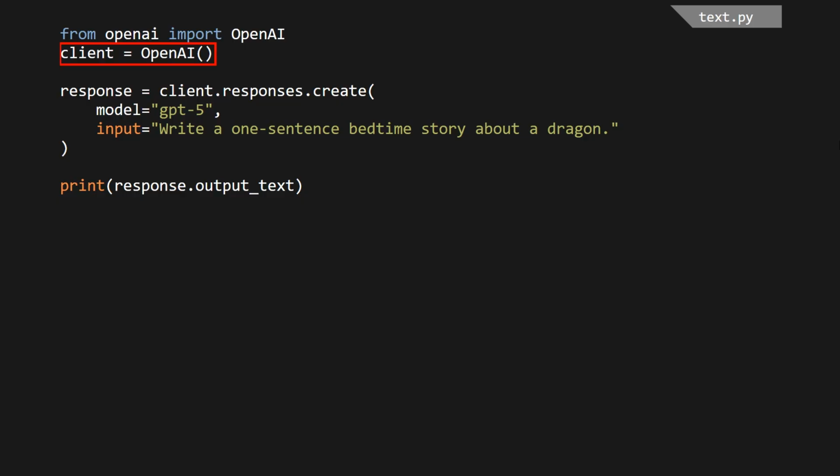This line creates a new instance of the OpenAI client and assigns it to the variable client. You will use this client object to make requests to the OpenAI API.